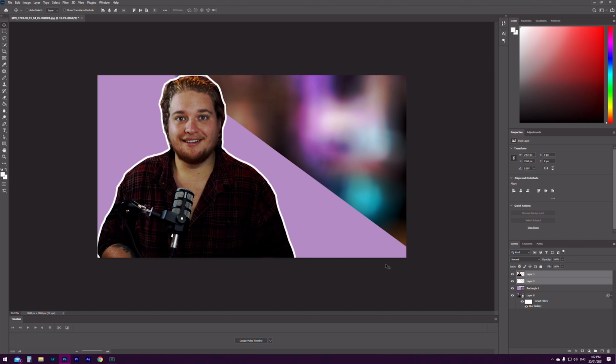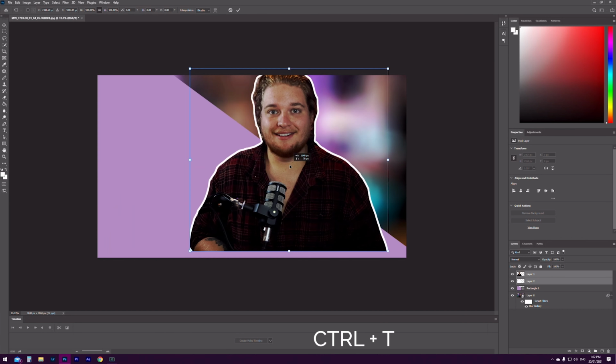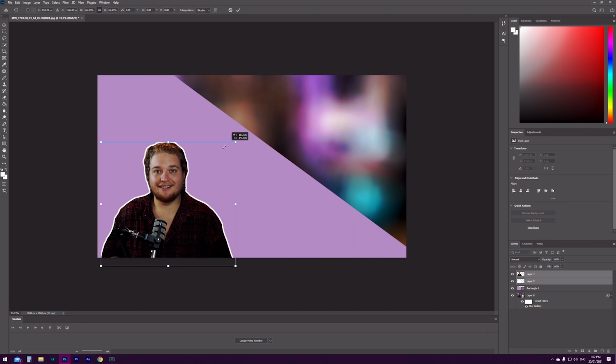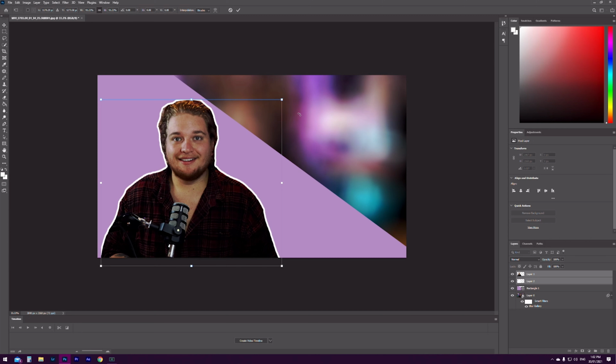So now if we click Control T, you can move them both together, you can resize them, you can do whatever you want, and they're both gonna do it at exactly the same rate, which makes it a lot easier instead of having to do both layers individually and trying to line it up again. Easy peasy lemon squeezy.